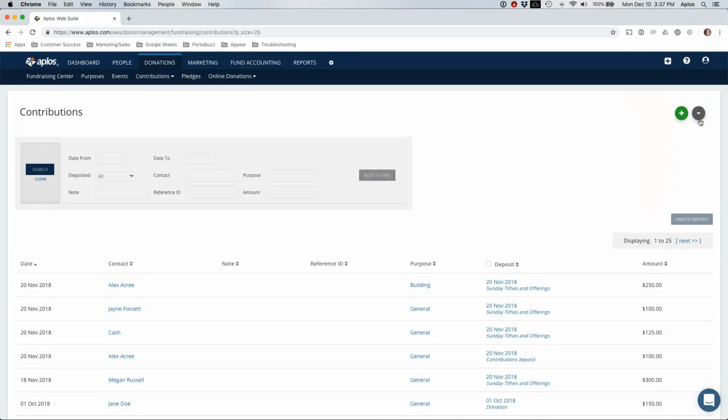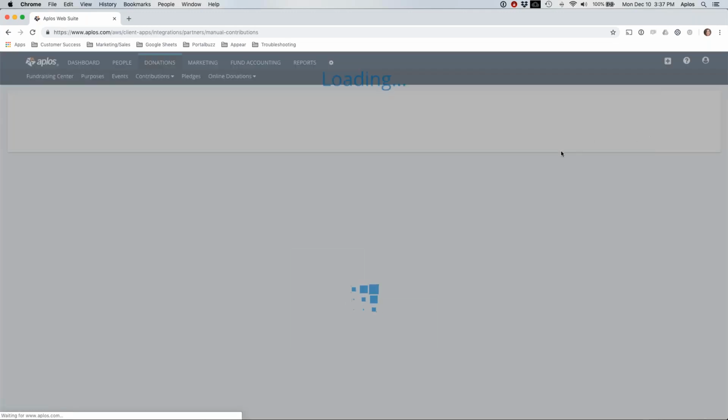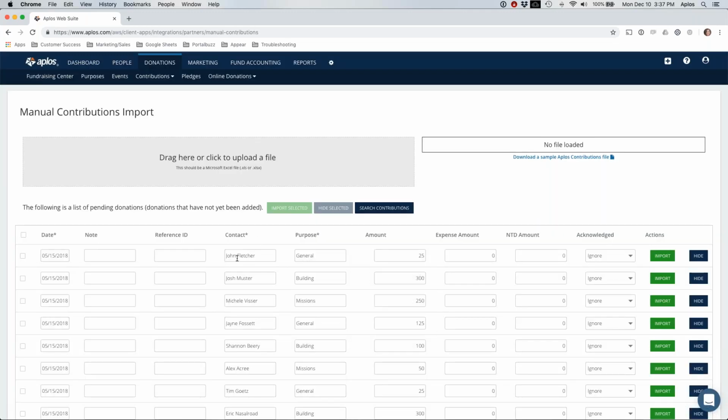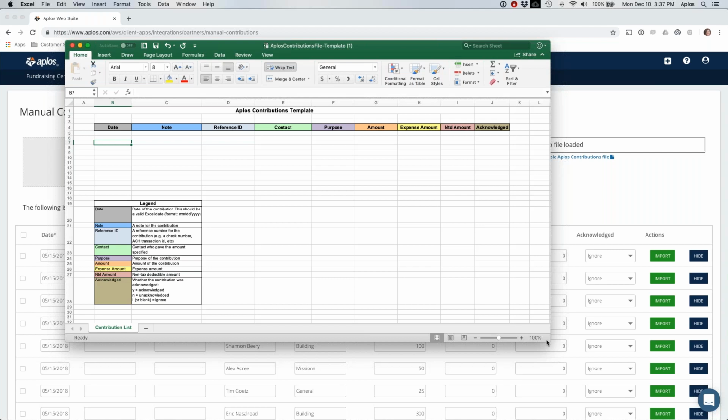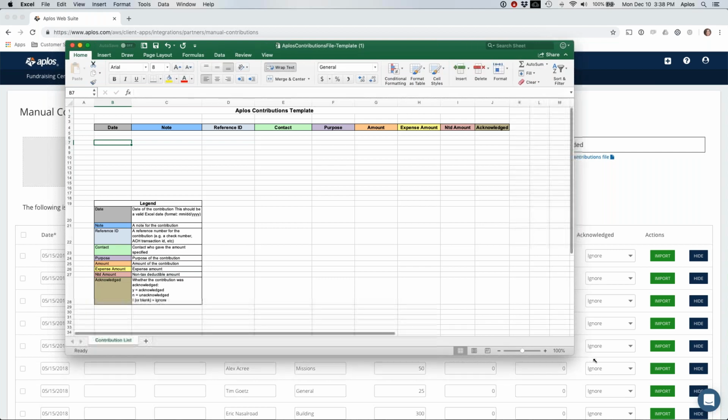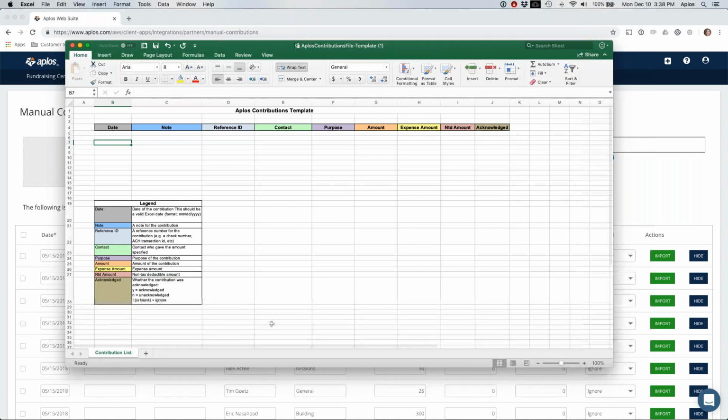So if you want to import some contributions, you're going to click down on this little caret and click import. I already have some that I've imported before, but if you need to still import, which you most likely do, you're going to go ahead and click this download a sample Aplos contributions file, and that's going to download a file to your downloads folder. That file is going to look like this, and you'll want to follow this template to bring in those donations.